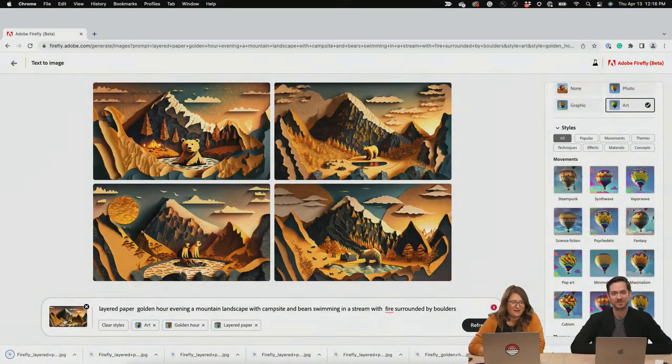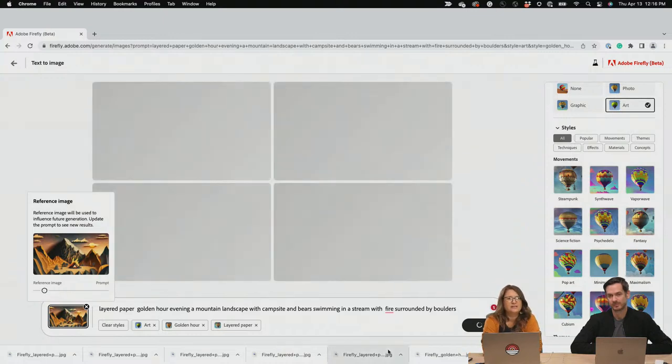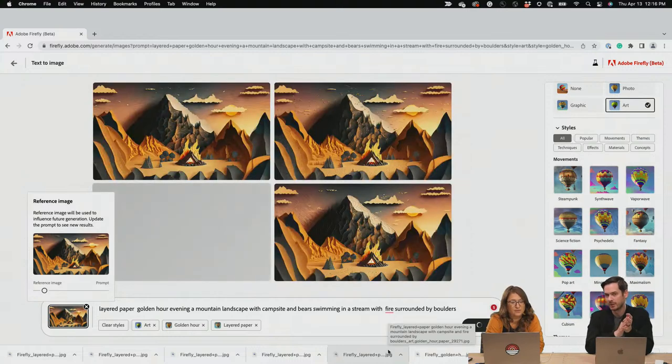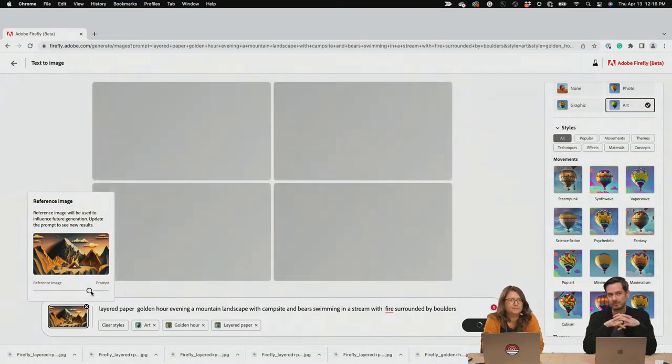But then let's go back to our reference image and play around with this slider to see how it impacts the size of the bear and the composition itself. So if we go back towards the reference image, we're going to regenerate and see how that changes things. So this should look more like the original image. Right, so no bears at all, no stream at all. So it actually didn't pay much attention to what was going on in the prompt. But if we go back to weighting it more closely to the prompt.